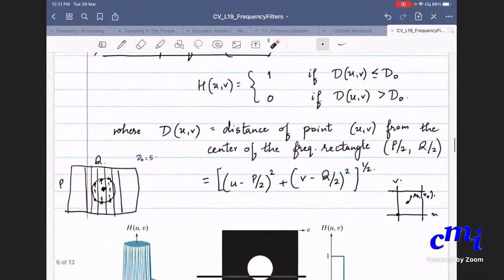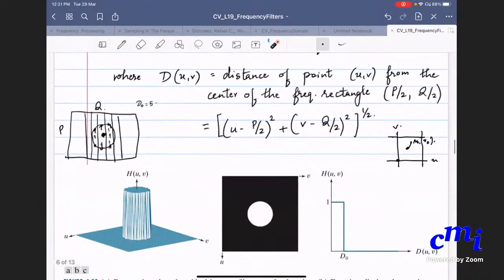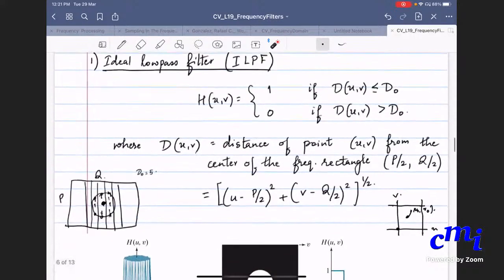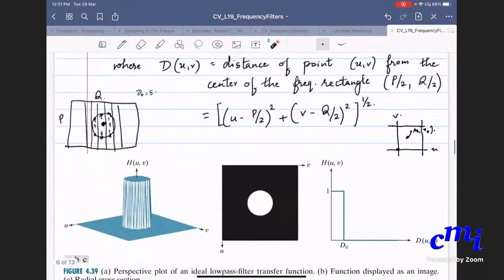Now if you want to see a pictorial depiction of this, if this array of numbers is displayed as an image, this central image is what it's going to look like. All the entries here are 1 and entries outside are 0. This is just the pictorial depiction of this array, or this ideal low pass filter.